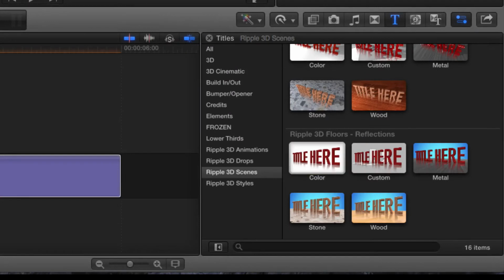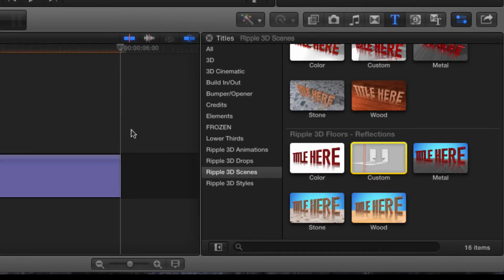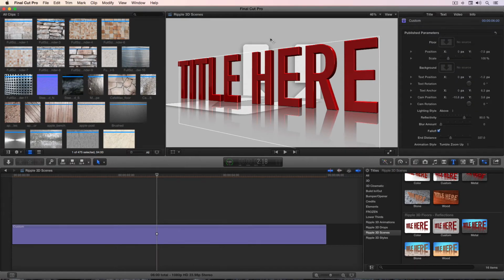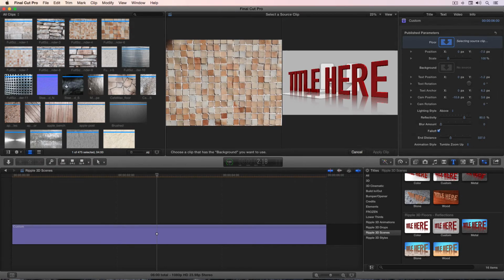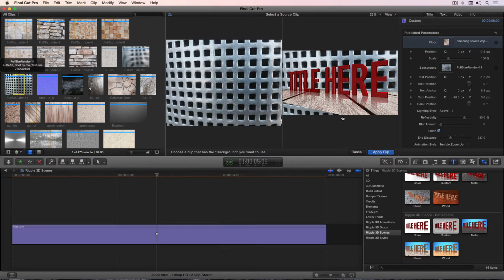Now let's look at the different types here. That was called color. There's a custom one, which you can probably already guess what it does. It allows you to put in your own floor and your own background. So you could grab any object. You could grab any graphic for a floor and any graphic for a background. I'll choose something different for a background.